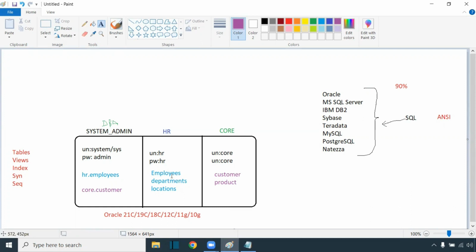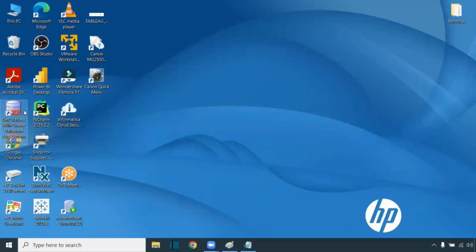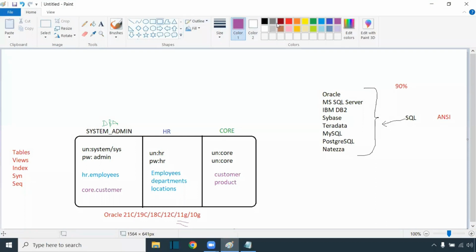Remember this: this is the database, and this is SQL. Different databases are there, and in the same way we can have other databases also, split up like this. Here we are using 11G only. How can I access it? I have already installed the Oracle database. If I want to access this database, I need a software, an application called SQL Developer.